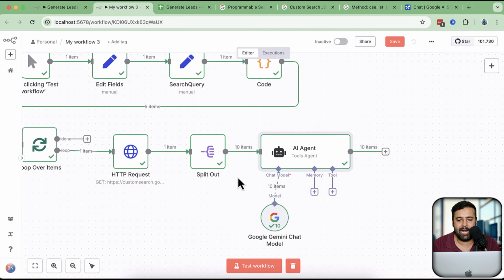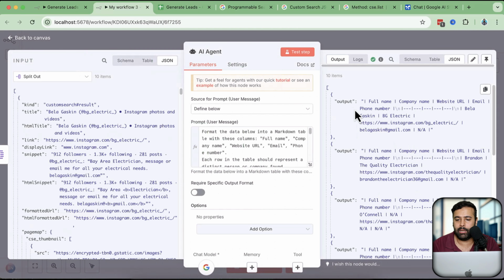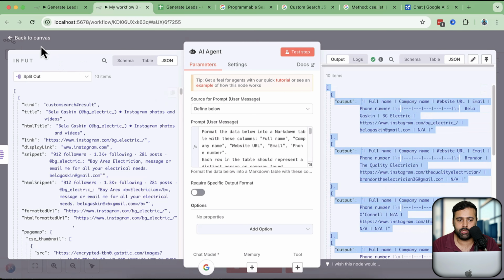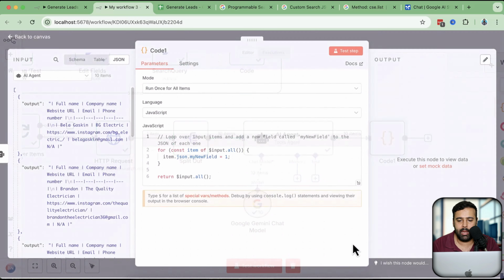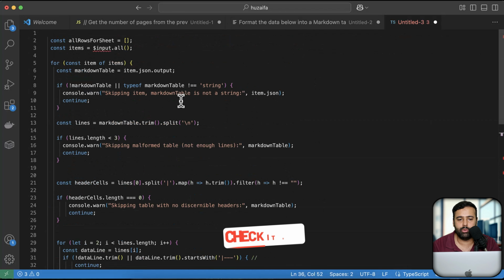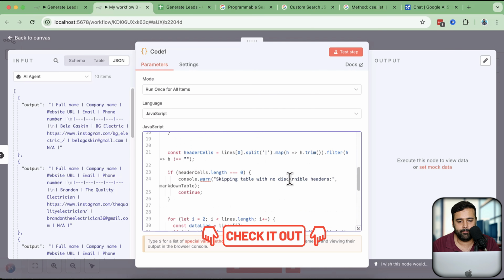Perfect. Now let's add in the code node in order to format this output so it can be added into the Google Sheet. And for that, I am going to add a code node, and in the code node, I am going to copy this code here. Again, don't need to worry about any of that. You will find all of that in the video description. So I'm going to copy and paste the code here.